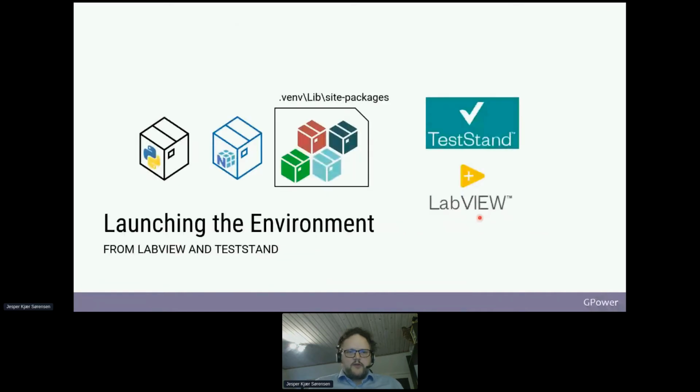Next is the more interesting part: launching the environment from Python or from LabVIEW and TestStand. So now we have a package with Python. We have a package with our NumPy and downloaded packages. And we could use those two things to create our virtual environment, and then we need to call those from LabVIEW or TestStand. So we're ready to work with that.